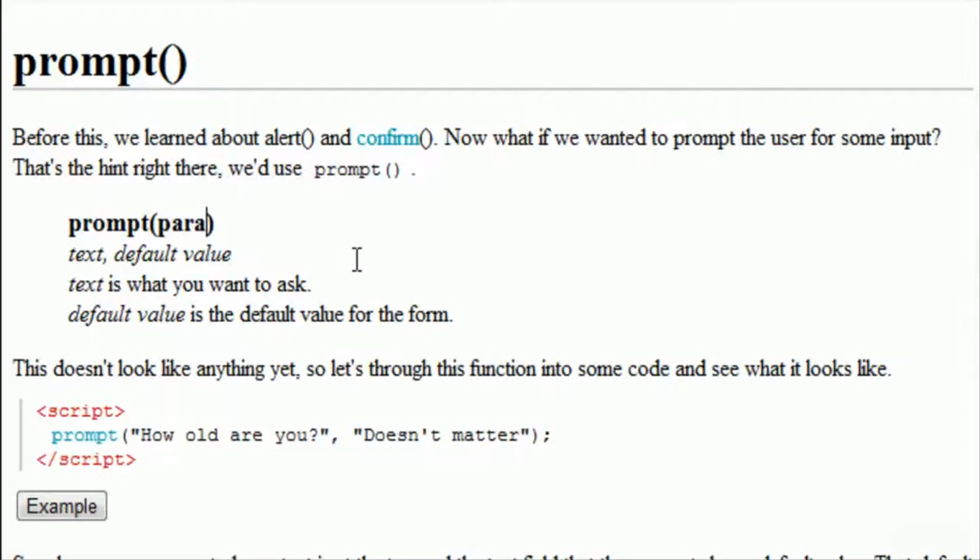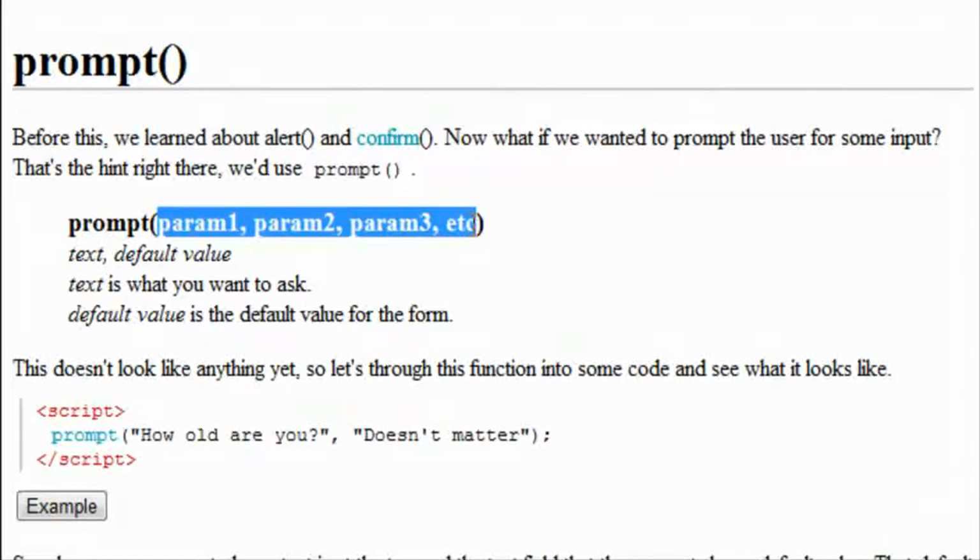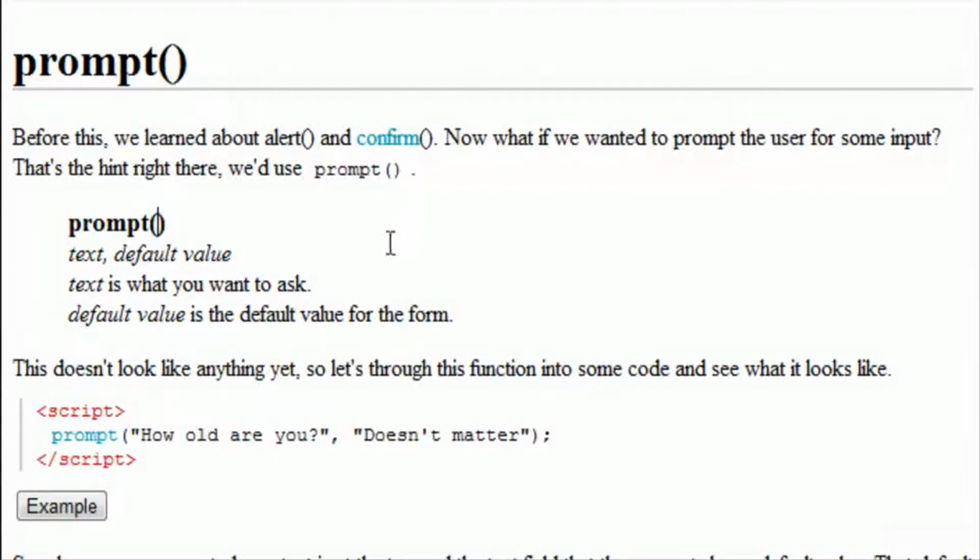So a parameter would be something like this, where we have the first parameter, second parameter, third parameter, etc. It goes on and on. We can have 200, 500, 1, but prompt only has two: your text and your default value. So text is what you would like to ask, and that's going to be your text that shows up, and the default value. The default value is the text that's going to be pre-written in the form for the user.